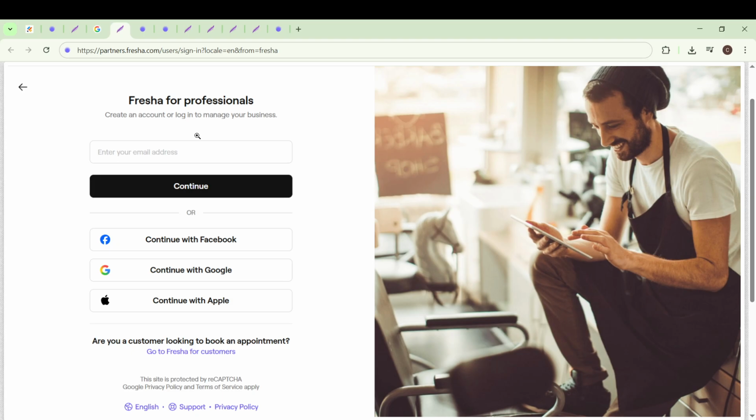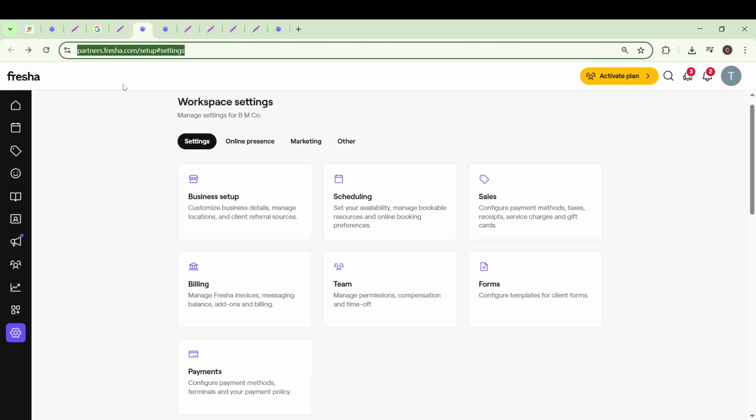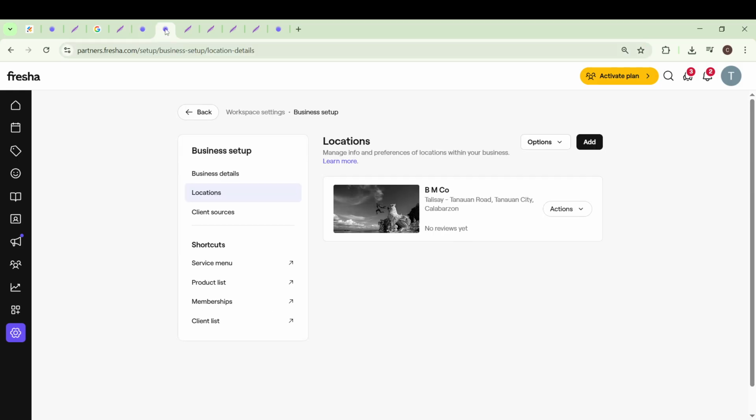Once you're logged in, direct your attention to the main menu. You'll want to locate the settings option. It's usually represented by a gear icon, and within this section, you can tailor many aspects of your business account. By clicking on Settings, you'll gain access to all the tools necessary to manage your business effectively.